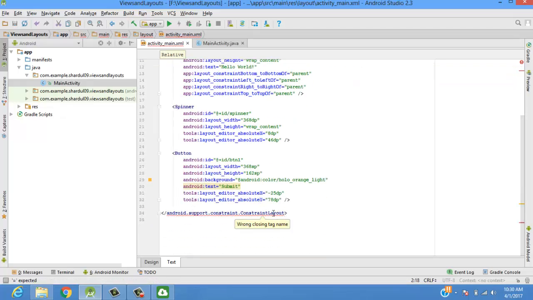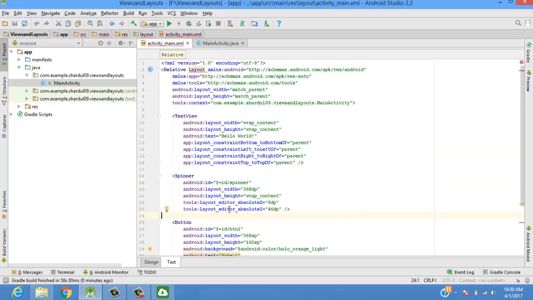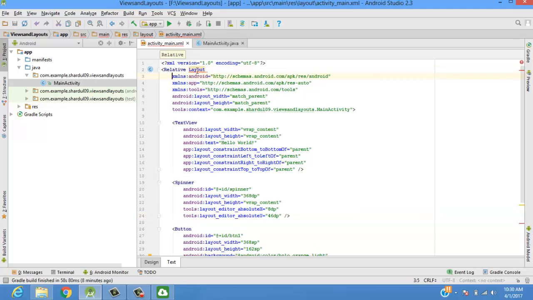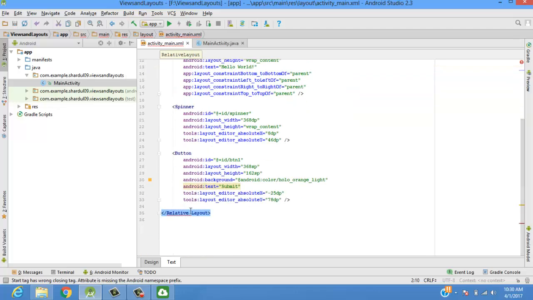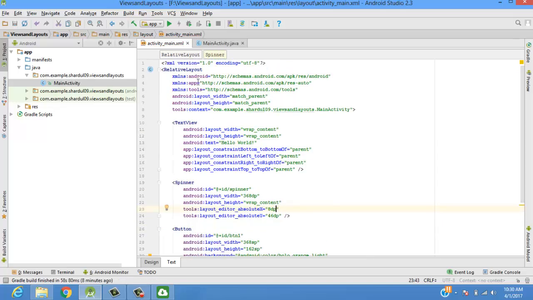So here also we need to edit it to relative layout. Okay, so now what is the error over here? Attribute missing Android namespace. So we are getting a namespace error. So let's fix it. I think it's a spacing issue. Yeah, it was the spacing issue.